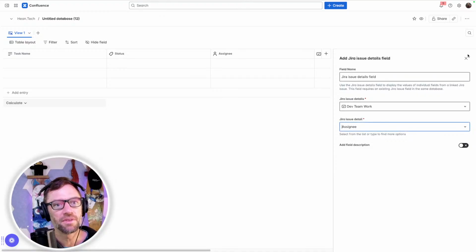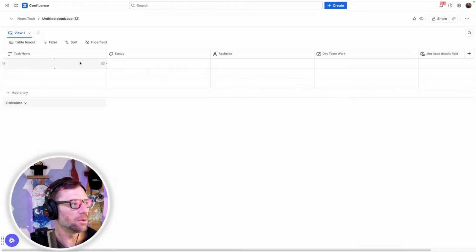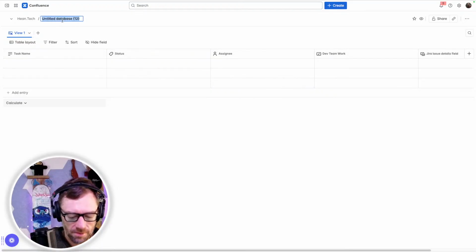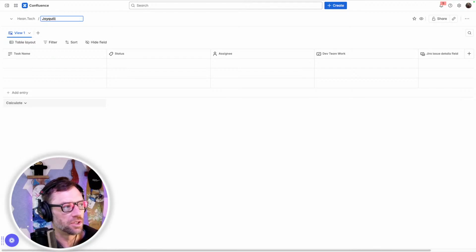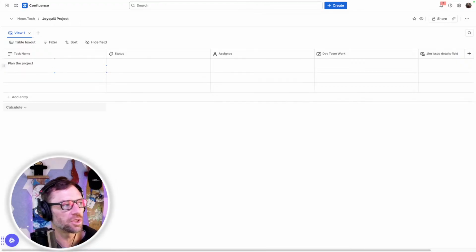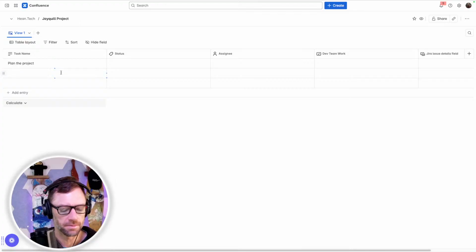So here I can pull in fields off the Jira work items. Thank you. And now I have something I can start building, and I need to name it. I'll call this the JQL project. And then I would just start populating it with tasks. Plan the project. So I would just start entering information in these columns.